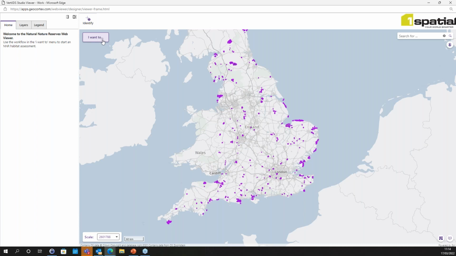I'll go to "I want to", and I can start the workflow, initialize the workflow there. I'm first of all asked to enter the name of a National Nature Reserve. So that's what I'll do. And today I'm going to choose Kevenham Heath, because that is a nature reserve close to our One Spatial office in Cambridge. And it's also got quite an interesting habitat distribution. So I've entered that name there.